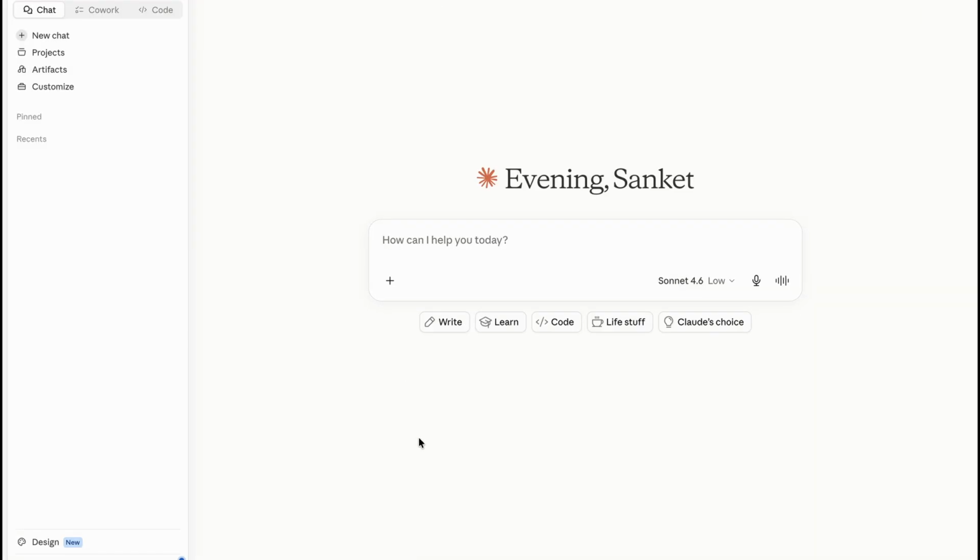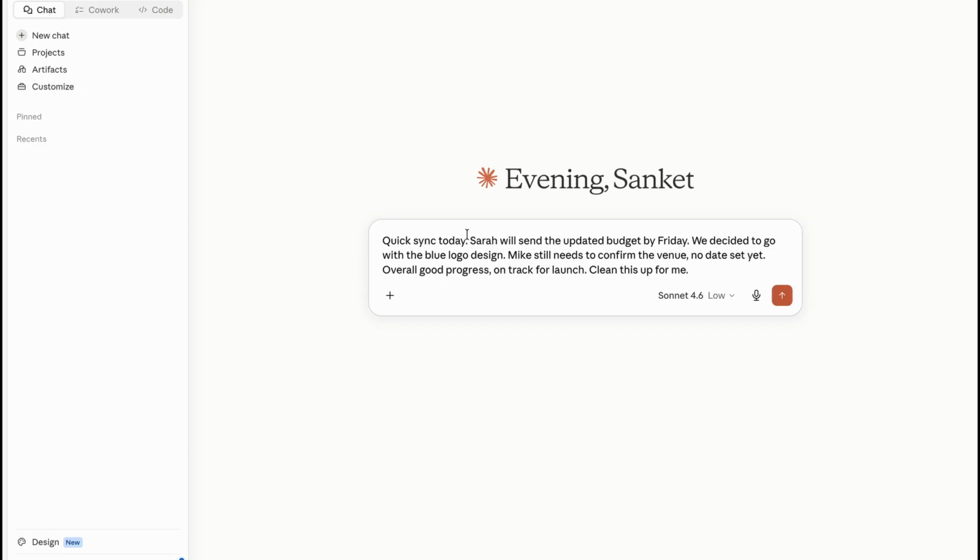Okay, so now let's try out the new skill that we built. So we should give it some example. So I give it text something like: quick sync today. Sarah will send the updated budget by Friday. We decided to go with the blue logo design. Mike still needs to confirm the venue, no date set yet. Overall, good progress, on track for launch. Clean this up for me. So let's see if the skill that we created gets triggered.